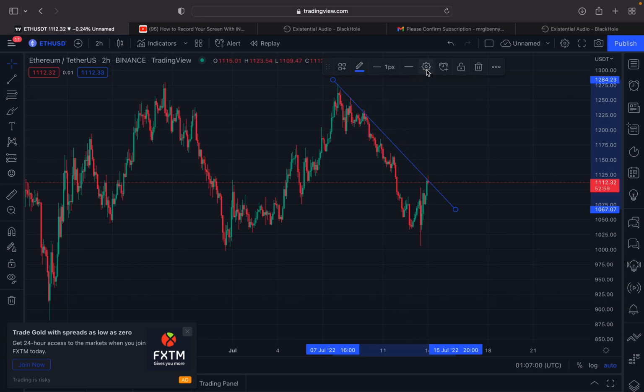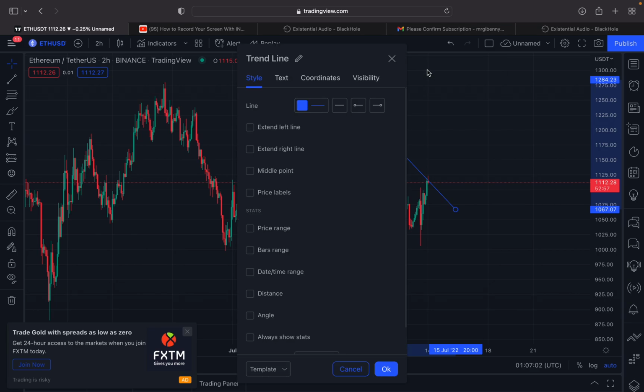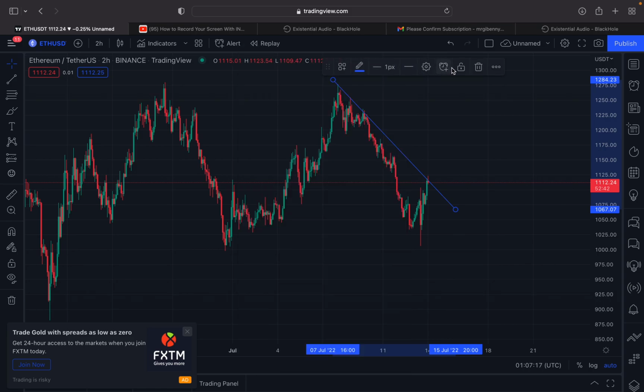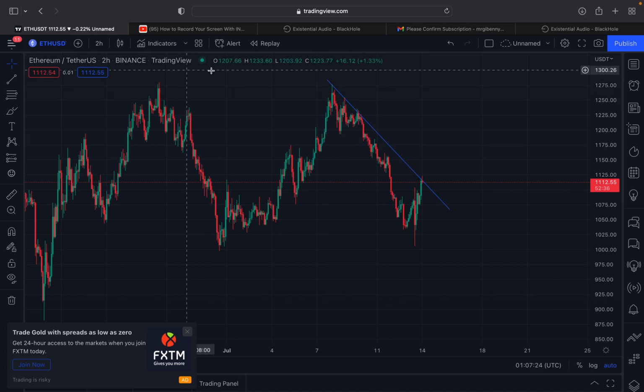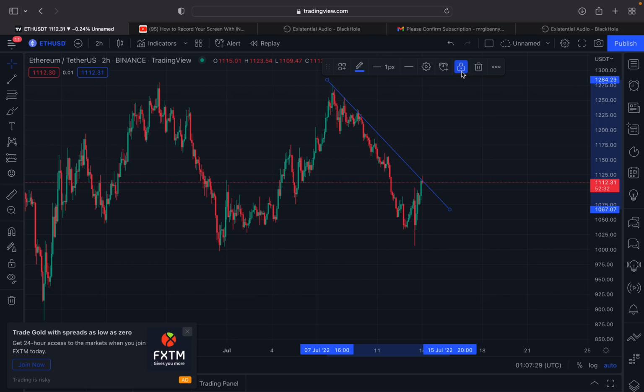Then this is also a setting you can use to check how you want to extend the left line, the right line. You want to add the dots, and so many of them. You want to add text to it. So there's so much you can do with it. Then do you want to lock it so that you cannot move it around again? So you can still use it.